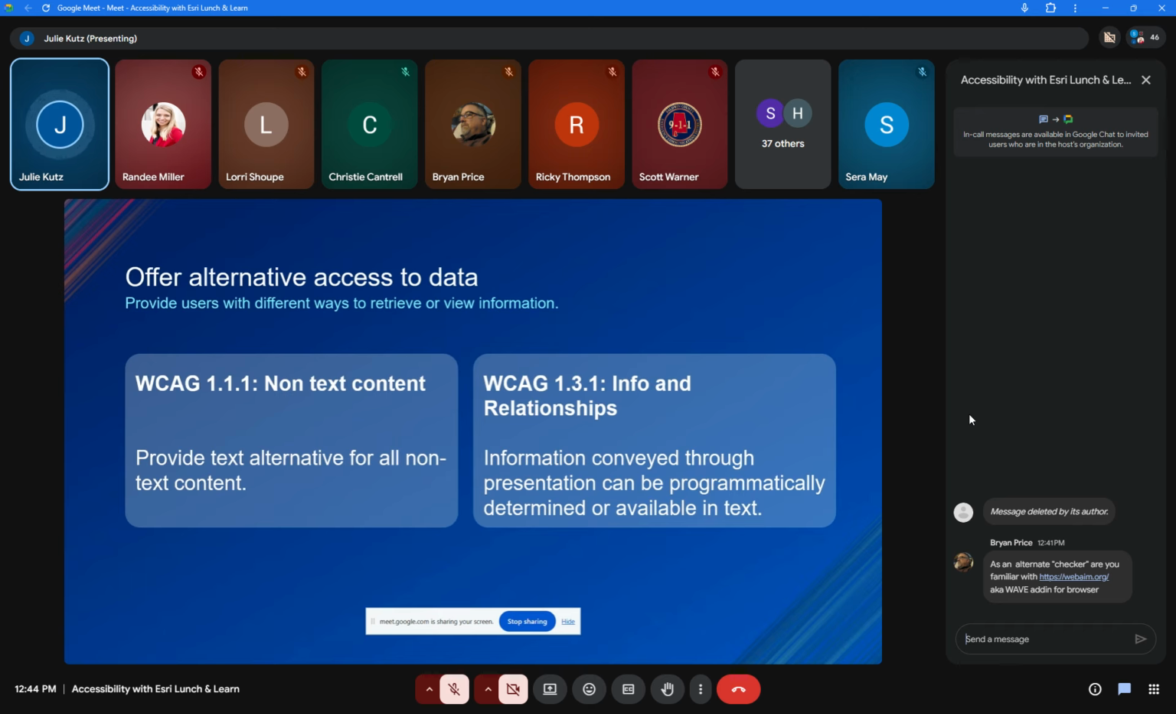All right, so back to some of those criteria. There's alternative access to data. For many of us, it might be easy to quickly scan and understand the data that's presented in a map. But for users who are blind or have low vision or use screen readers, there should be alternative access to data. So we've got the non-text content with different ways to retrieve information, and also ensuring the structure and relationships in the content are available to all users.